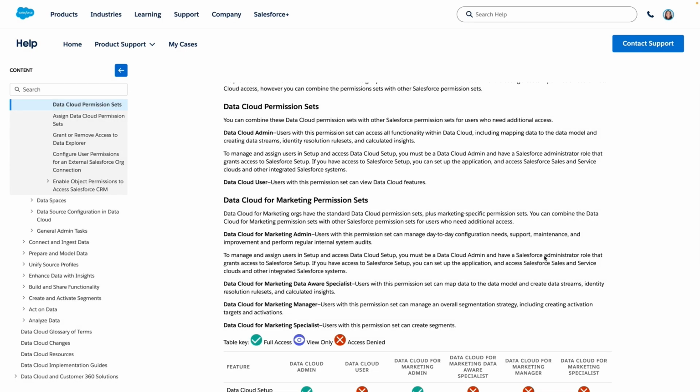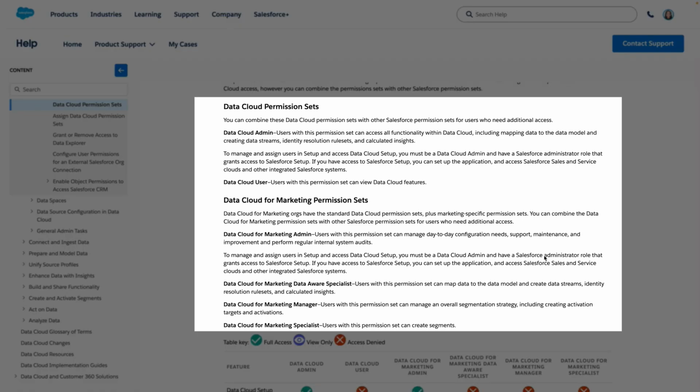Now here we can see that Data Cloud has 6 standard permission sets that are provided out of the box that you can use to assign access to your users. We recommend that you use these permission sets and not create your own custom permission sets, because permission sets are automatically updated with each release as new features become available for Data Cloud. Using a custom permission set would mean that you would have to do extra work to maintain that permission set as new features come out for Data Cloud.